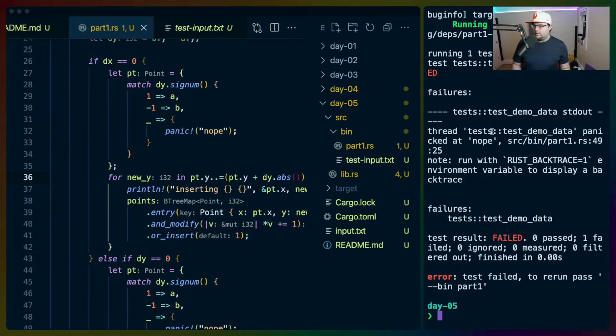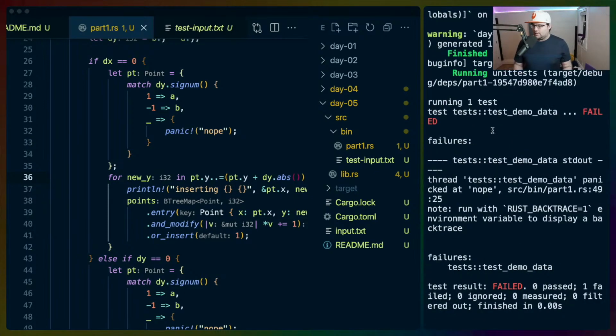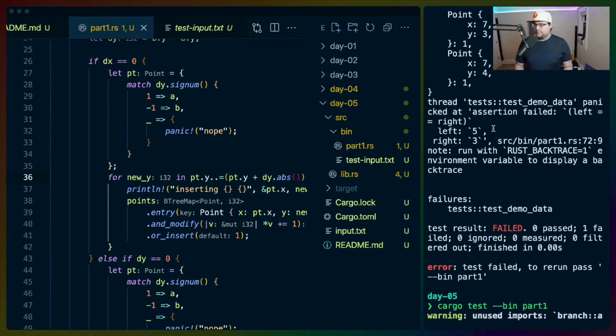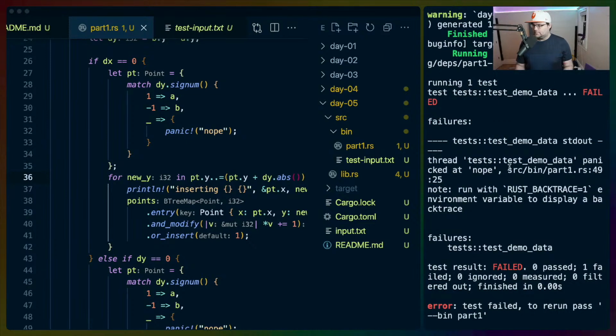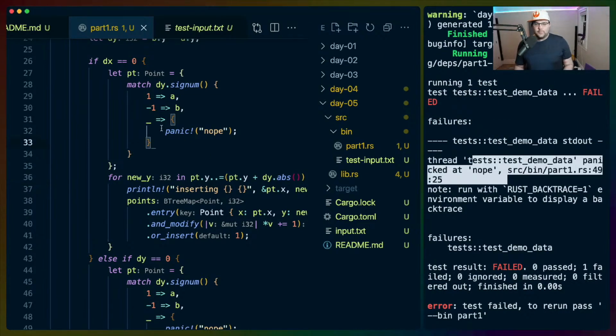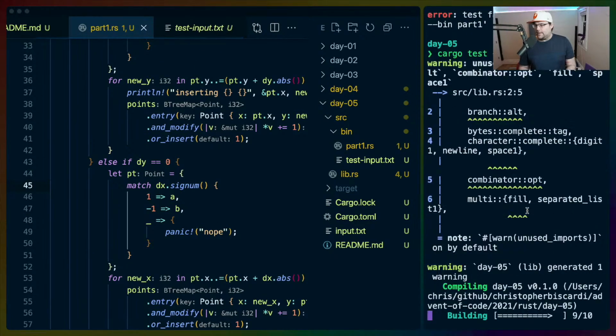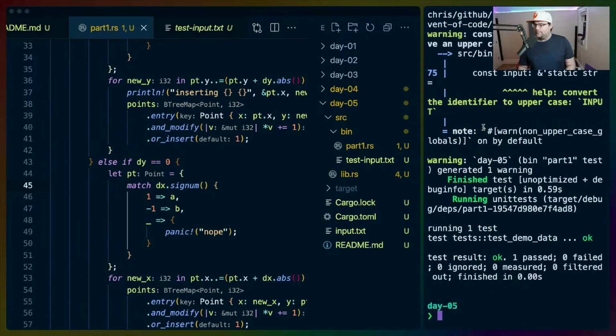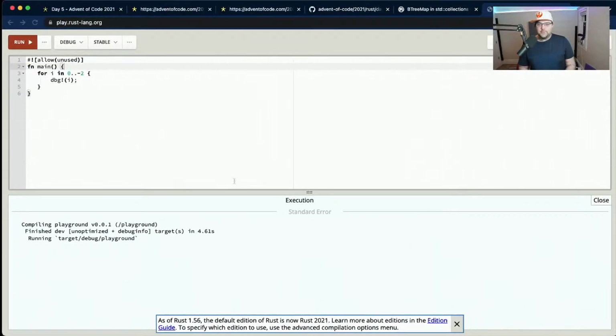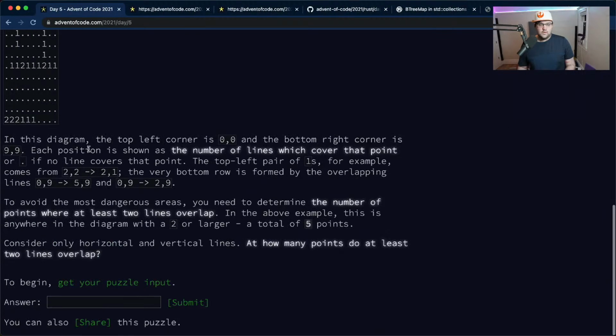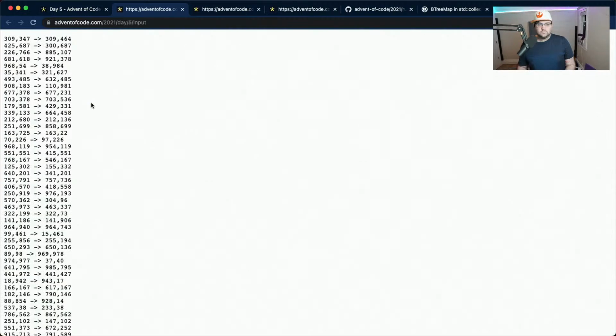And then our test fails because it panicked at nope. We get a 0 somewhere. Oh, because we needed dx there. Okay, that works actually. That passed the test. So let's get our actual input in there. Oh, wow. These numbers are bigger than the others.